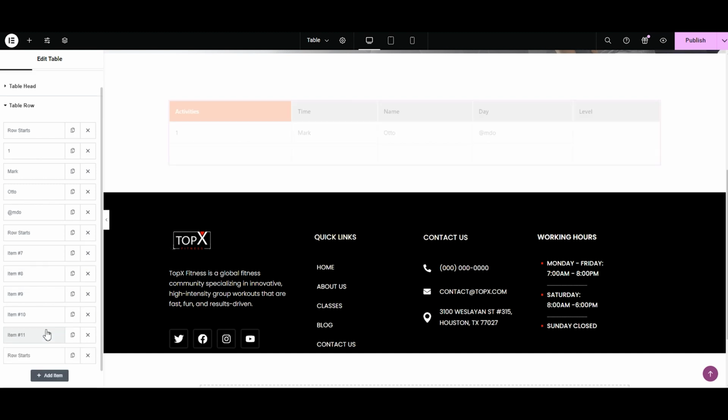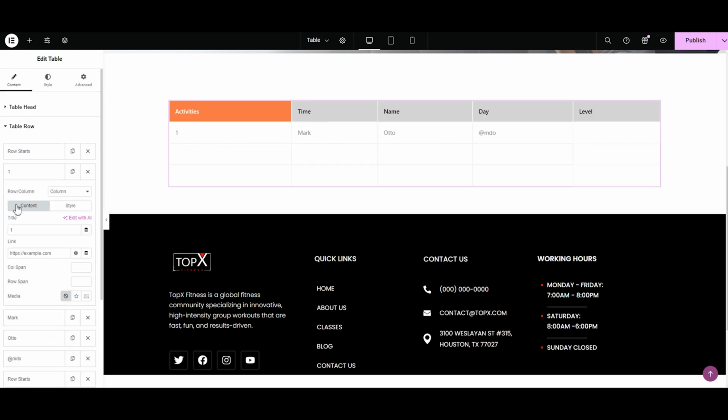Just like the table head, we have the same options for table row, but with the addition of a link. You can add a link to the cell by just typing and selecting it, or simply copying and pasting it. In the title, I'm going to type Zumba.